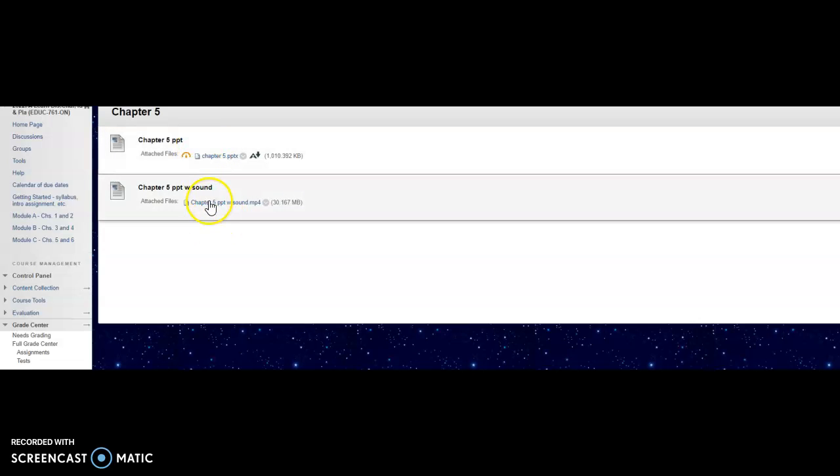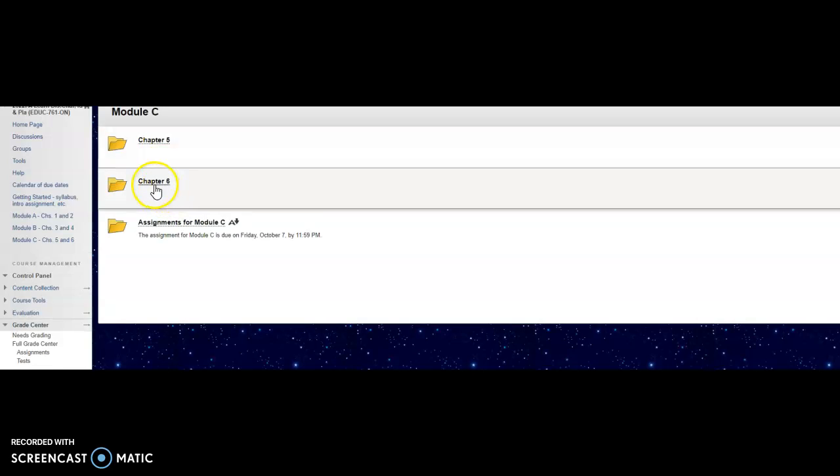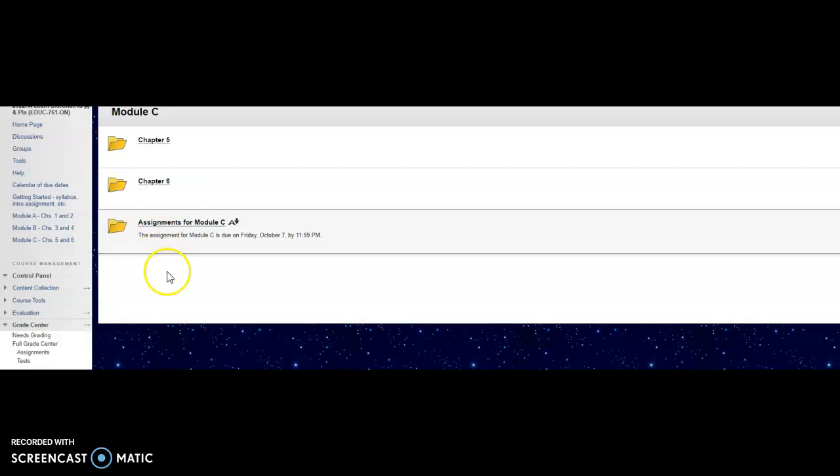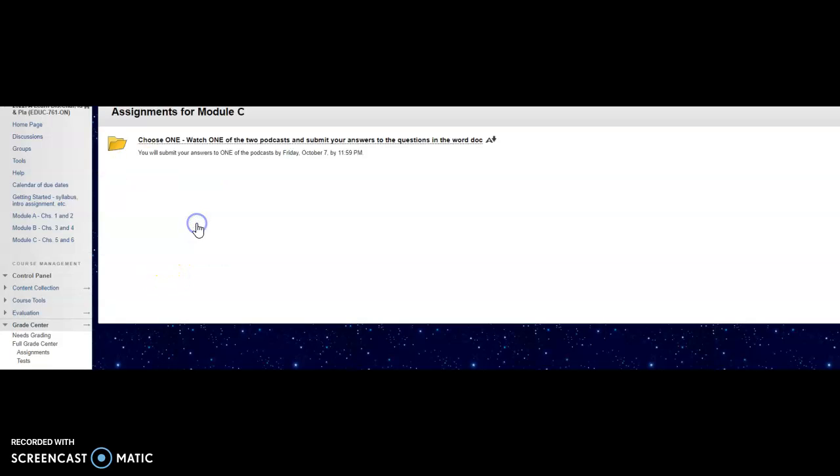Remember, they're the same thing, so you can choose if you want to just read through the PowerPoint or if you want the PowerPoint with sound, but it covers the same information. And then chapter 6, the same thing. Here's just the PowerPoint and here's the PowerPoint with sound. So again, choose whichever format you like. And then for your assignments, you will click here.